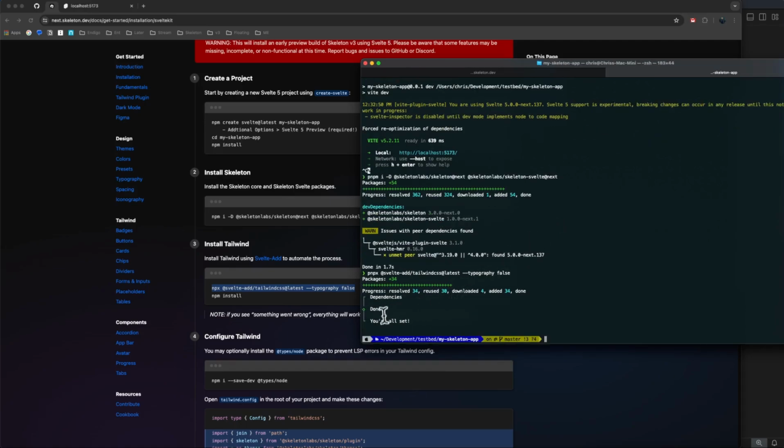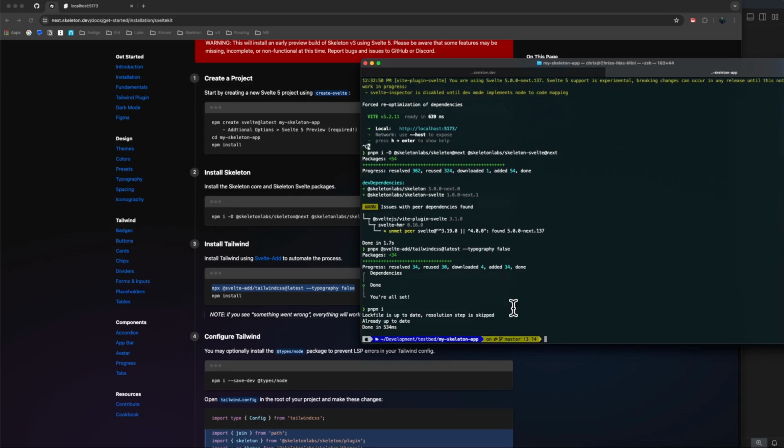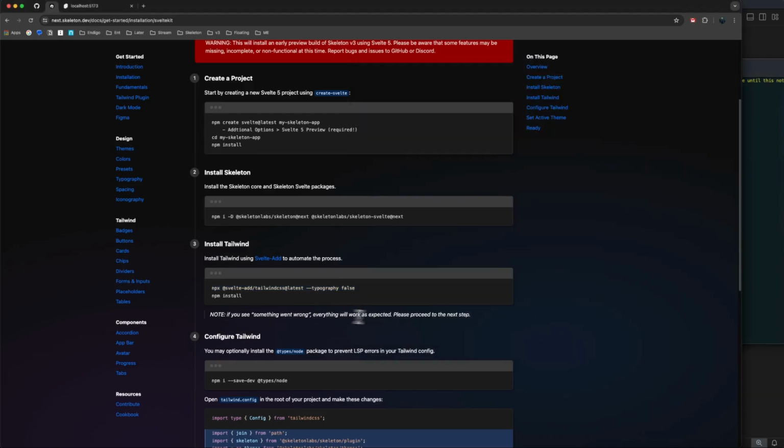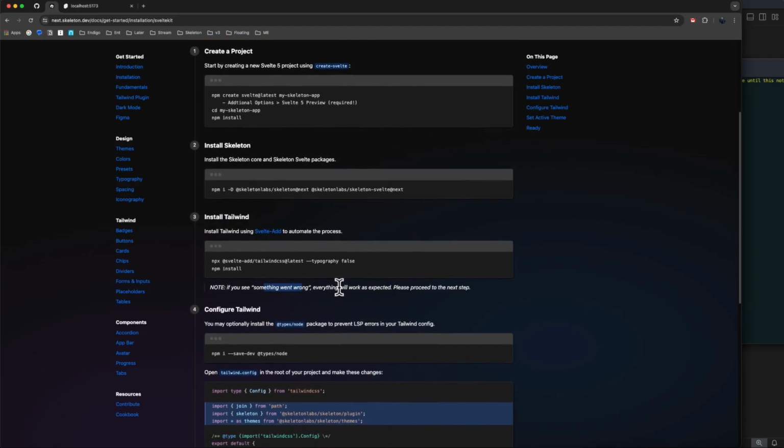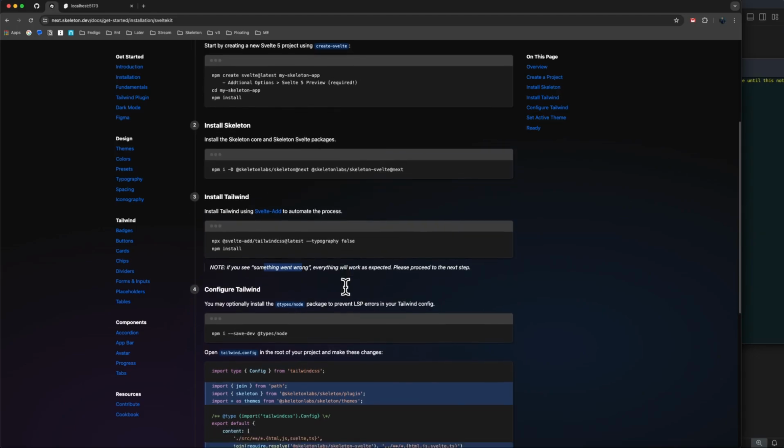You're going to see it's going to install that. It's going to say done. We do put a step to install the dependencies, but I think their recent update now does that automatically. So I'm just going to install. Okay, everything's up to date, just to make sure. We do put a little warning here if you see something went wrong during this step. Don't worry, it's still working. It's just a small issue on their side, maybe something related to the structure for Svelte 5 and things like that.